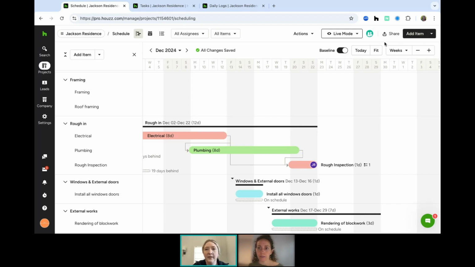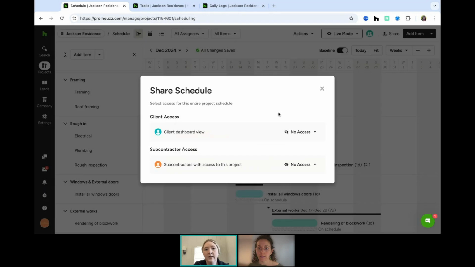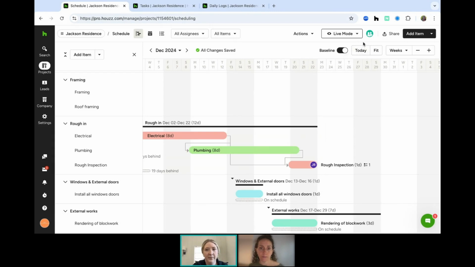Up at the top right, you'll see this little share icon. That's where you're going to want to share with both your clients, your subcontractors, and other team members. So you can click right here, change the access to exactly who you want to have access to, and then that will share that with them from there.